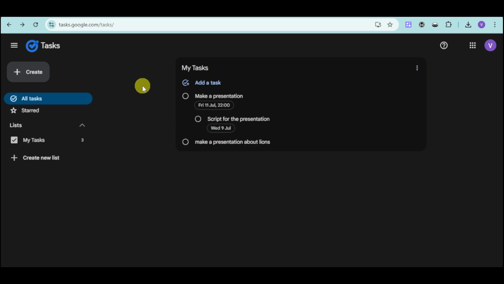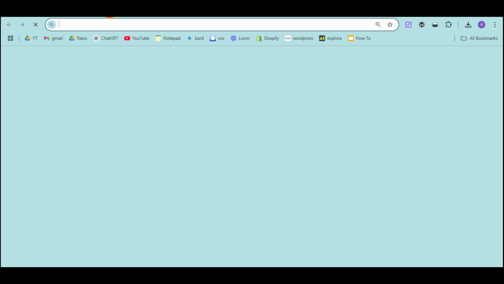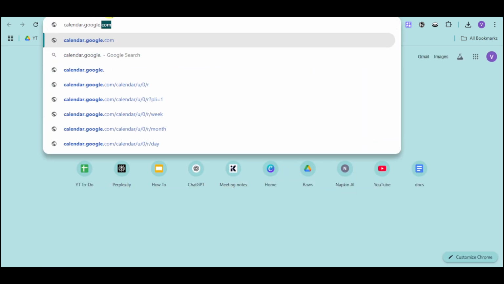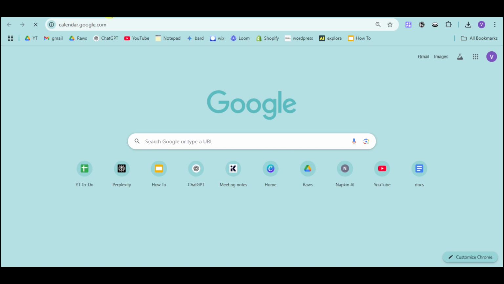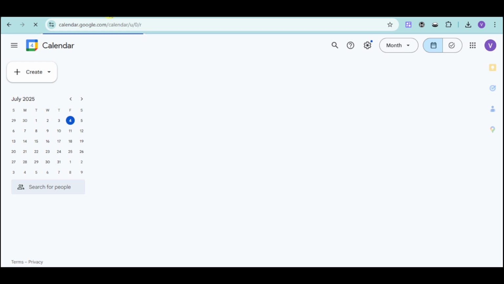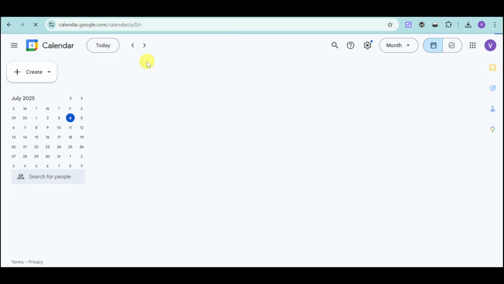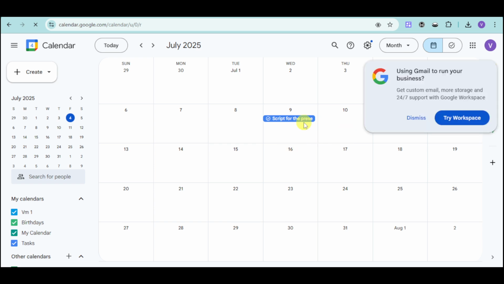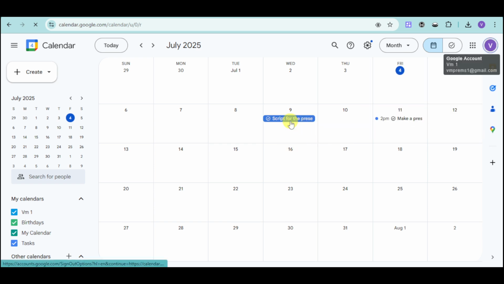But since we want to use the Google Calendar, open here a new tab and go over to calendar.google.com. Do take note that if you already have a Google account, you can use that same account on both your Google Calendar as well as your Google Tasks. Now here is my calendar. Let's head over and add a task. So we have here this task that we had prior.